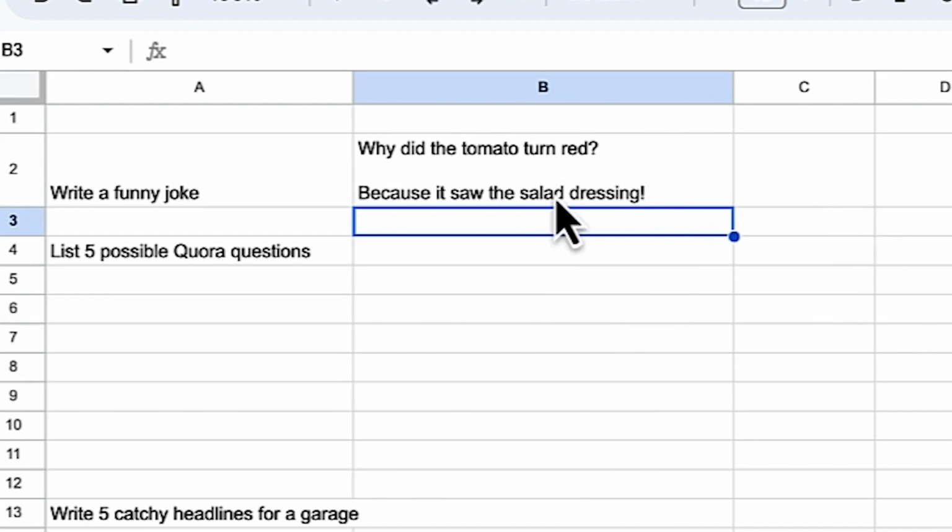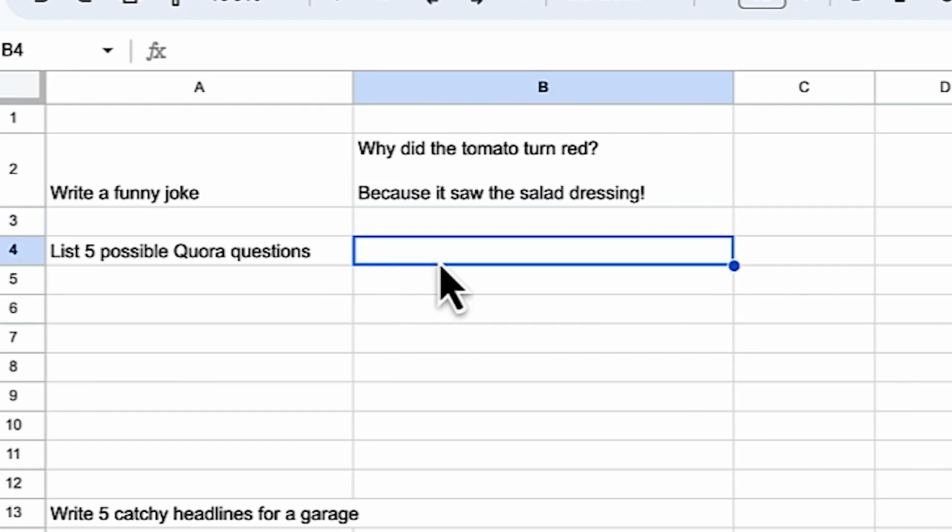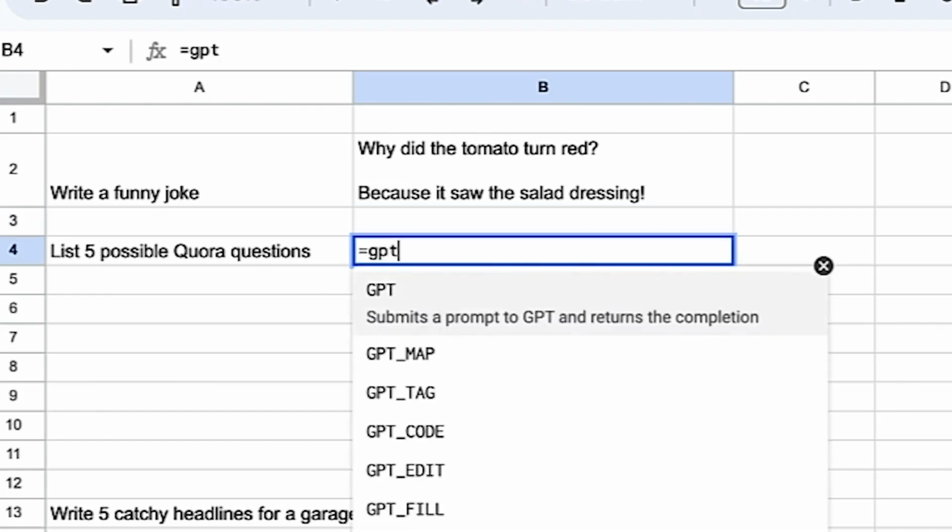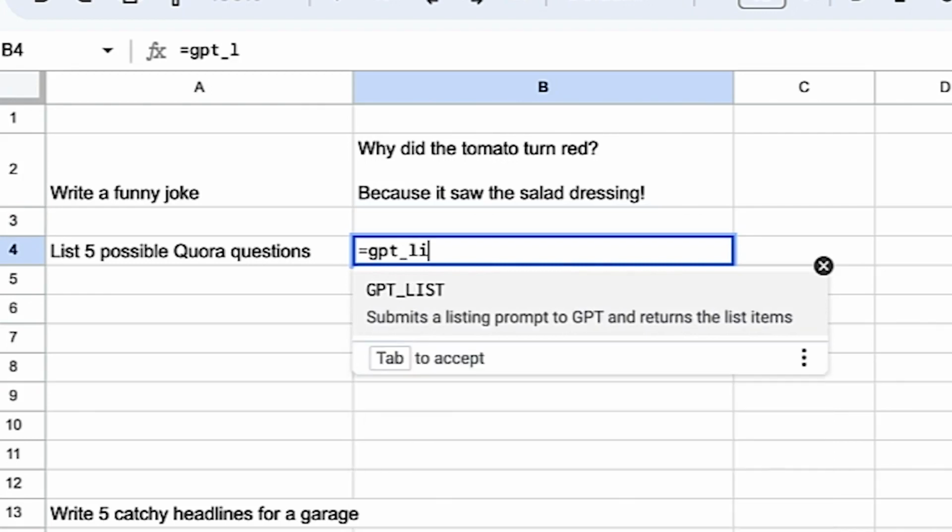And you can do that on all your Google Sheets. If you have anything that you want to edit, for example spelling mistakes or grammar mistakes you want to correct, all you need to do is have that particular document or write-up in a particular cell, and then use the command to correct it, and it's going to give you the edited version. So in this case, I want to list 5 possible Quora questions. So you can just come over here and say equal to, you can say GPT underscore list.